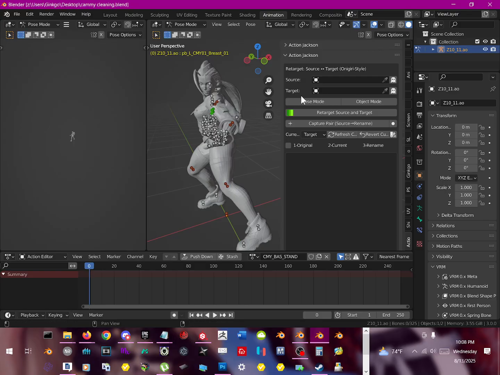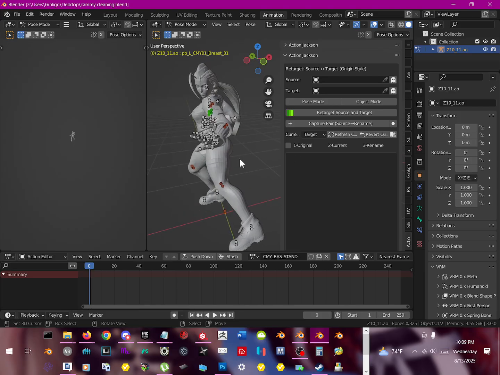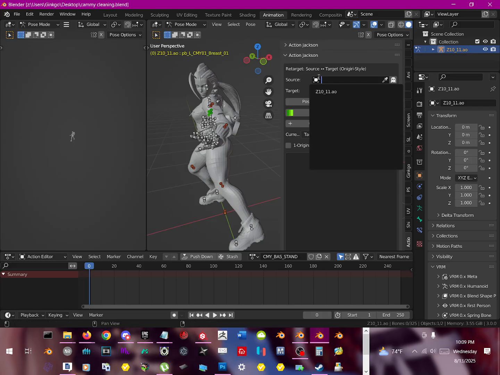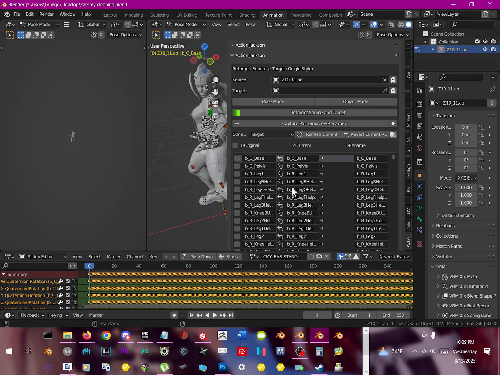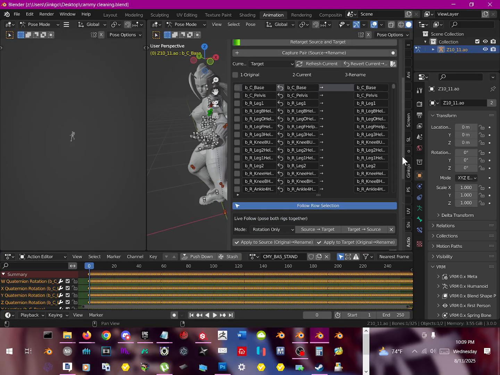Let's start the process of renaming her. When you open up Action Jackson, at the top there are two menus. One says source and the other says target. The source is which rig we're working with. What is the main one? Our source here is Cammy's, which is this Z10 right here. When you click it, all of the bones in here line up and are ready for you to start using.